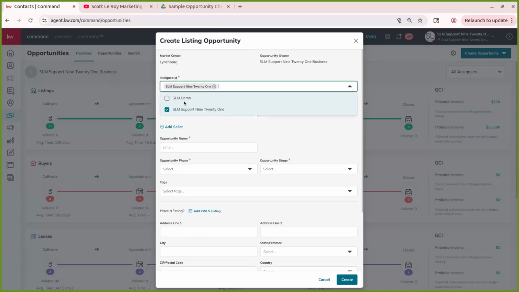Assignees, you'll see those here. You can select any additional assignees. So if you have a guest user, which we do, then you'll be able to add them here and they'll be assigned to this opportunity. And then we can go down to add our sellers here.